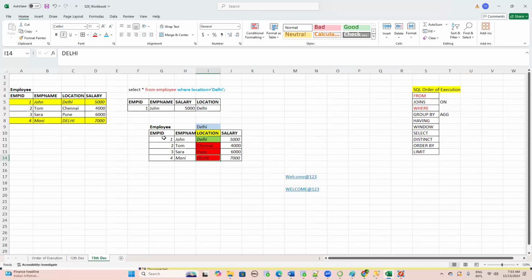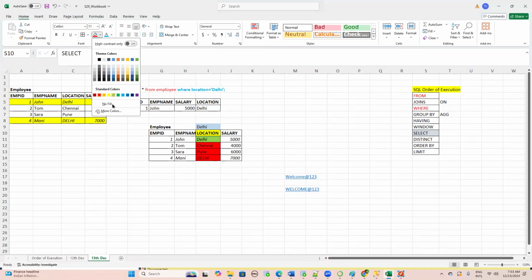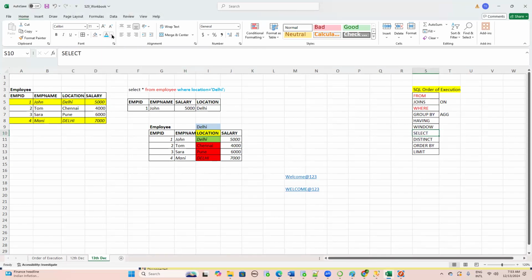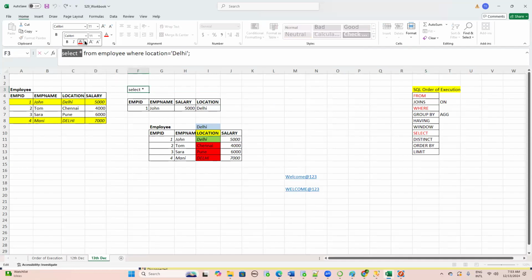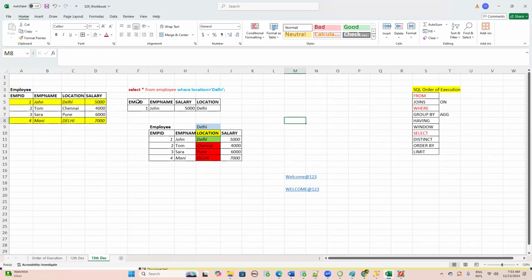And finally, the engine has displayed. So after where, then it will come to select. What is the task of select? To display the data, right? The task of select is to display. So in select, you have written select a star. It means you want to display all the columns. So then the engine will display all the columns, whatever you have, along with the selected row. So this is the row you have selected, and that is why this is the output.